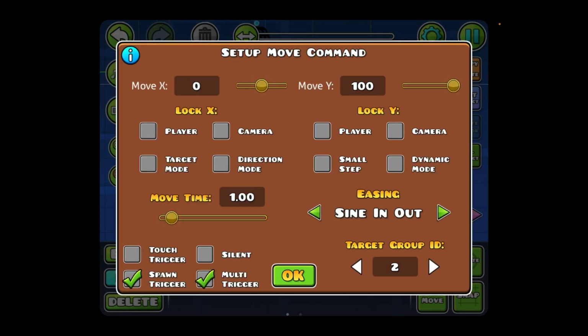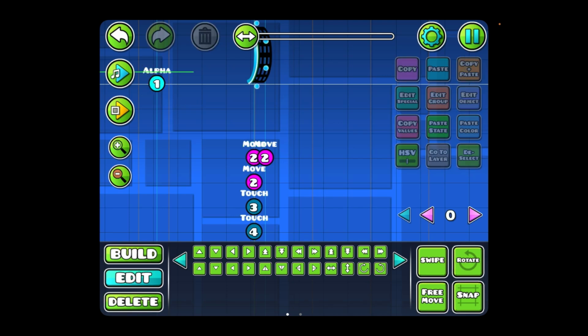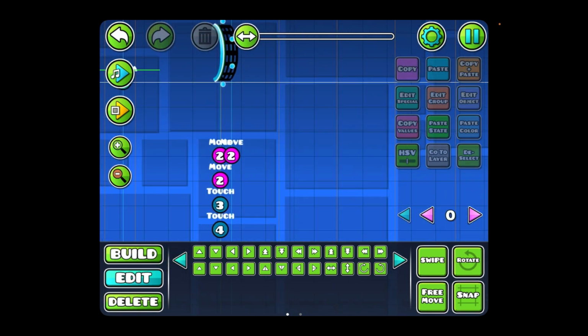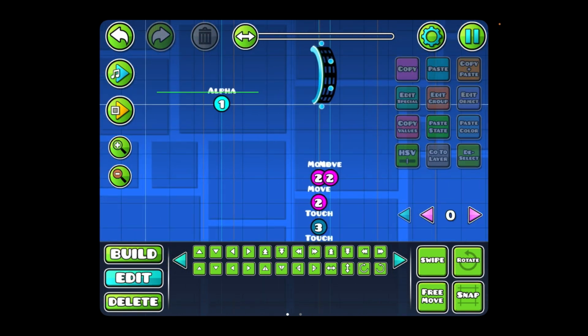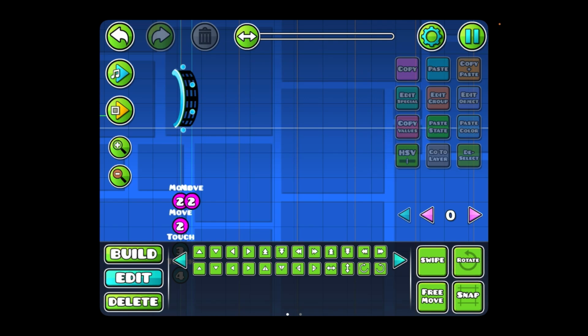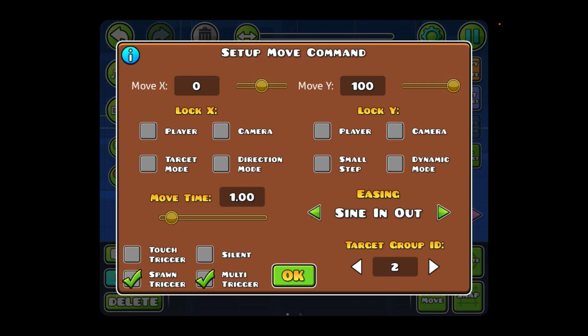and you set. Oh wait, I forgot to mention, you need to select the whole slope and the D blocks, and put them to group 1 and 2, okay, and then spawn the move trigger, and put the move trigger target to group ID 2, and then put spawn trigger on and multi trigger on.